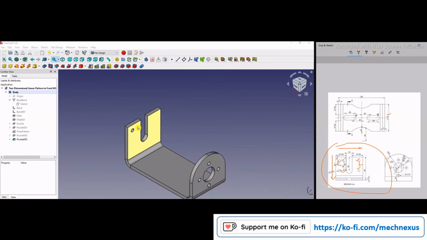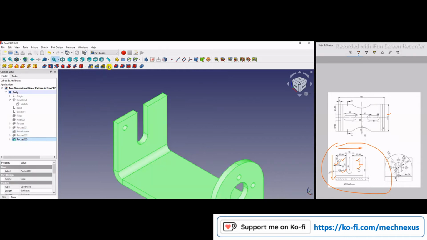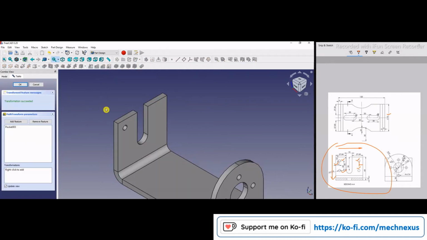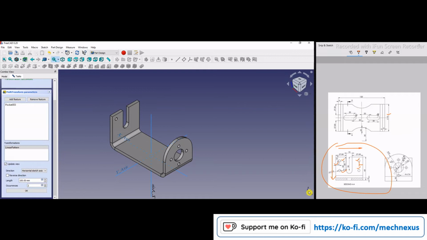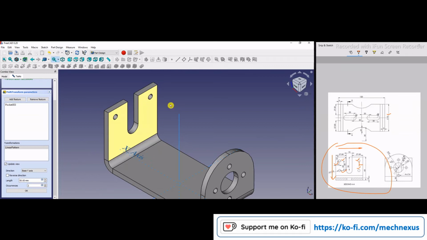For that we will select this pocket and go to the Create Multi-Transform tool, and here in the transformations I will right click and say Add Linear Pattern. In the linear pattern, if I see my UCS, I want to pattern in the horizontal direction, so I will select the Y axis, and the pitch between the holes is 50, so I will give 50. You can see that it has been patterned.